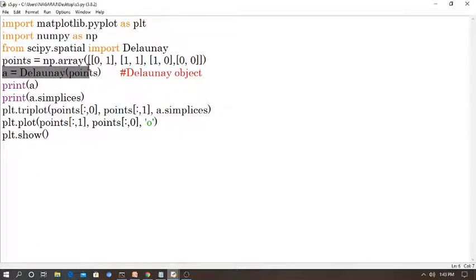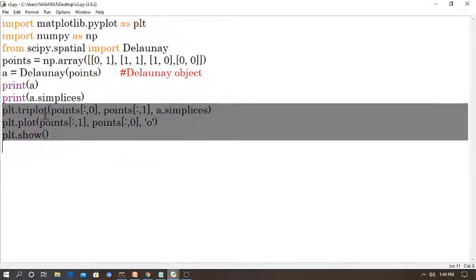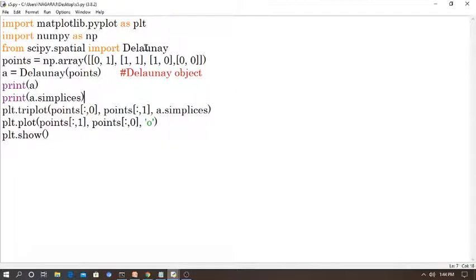Then a is equal to Delaunay of points. I am creating the object and print of a. After creating it, I write print of a.simplices. Then, to view the output, I give plt.show. Then plt.triplot of points[:, 0], points[:, 1], a.simplices, and plt.plot of points[:, 0], points[:, 1] and so on. At last plt.show. So we are going to frame the triangulation based on the given points, and there is no point inside any triangle.